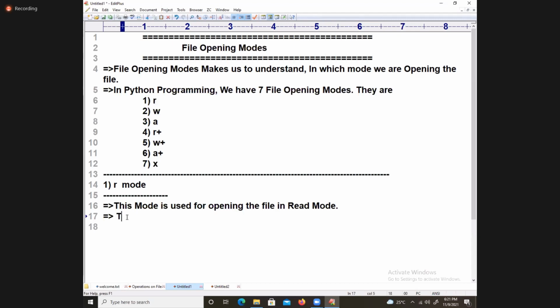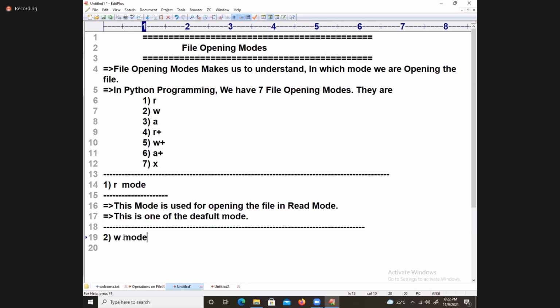Right. Now, I am writing, this is one of the default modes. R mode is one of the default modes. Good. Next, the second one I am going to talk about. What is the second one? W mode I am going to talk about.